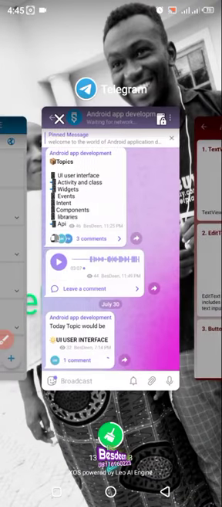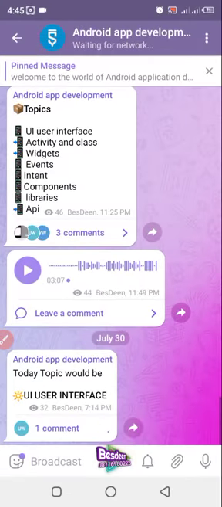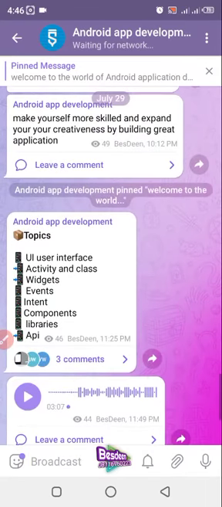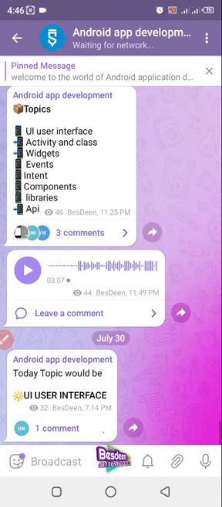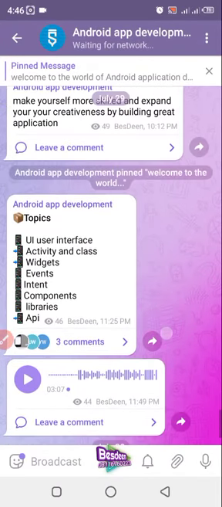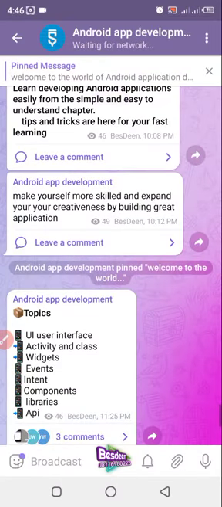Today we're going to start this lesson on how to develop Android apps. Our first topic is user interface. We're going to take a look at all the widgets in Android and how to access and use them. In this lesson we are going to use Sketchware.